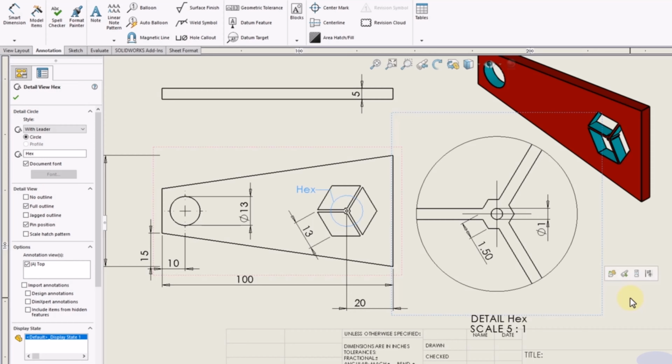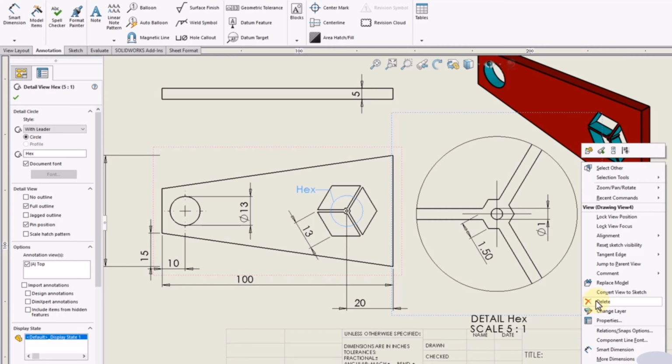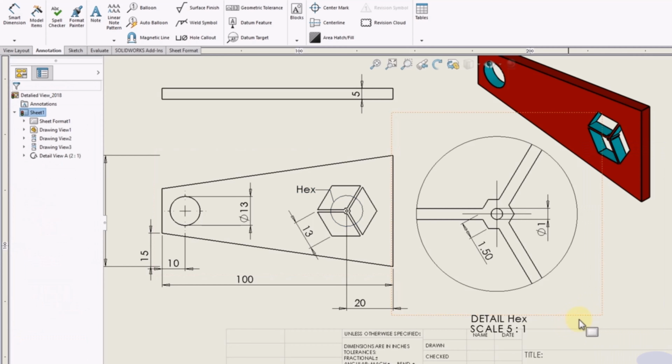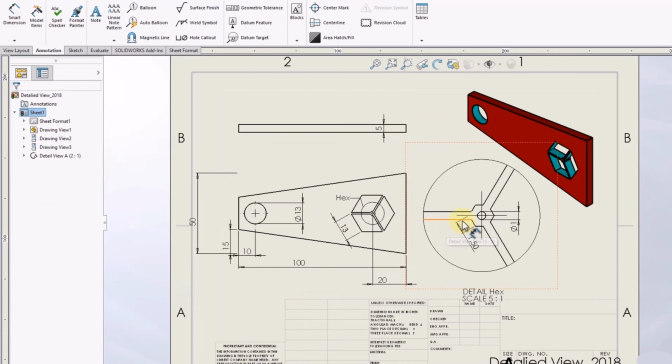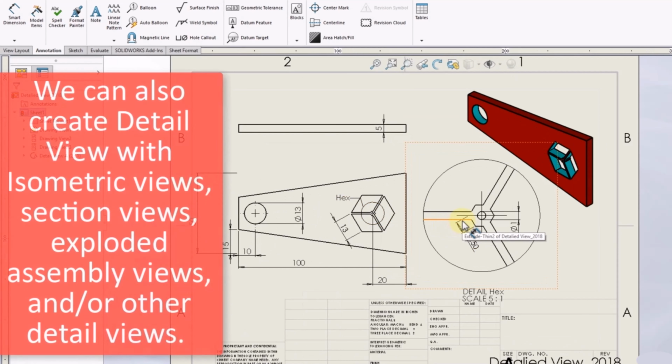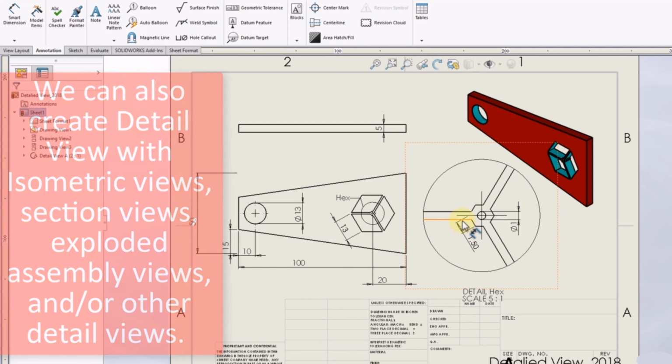In case you would like to delete a detail view, you can simply right-click and select the option Delete. Or another shortcut is to just select the view and press Delete on your keyboard. One last thing to note with detail views is that we can also create them with isometric views, section views, exploded assembly views, and/or other detail views. And with this note, we conclude this lecture on detail views. So while we're here, you can go ahead and experiment with creating more of them.